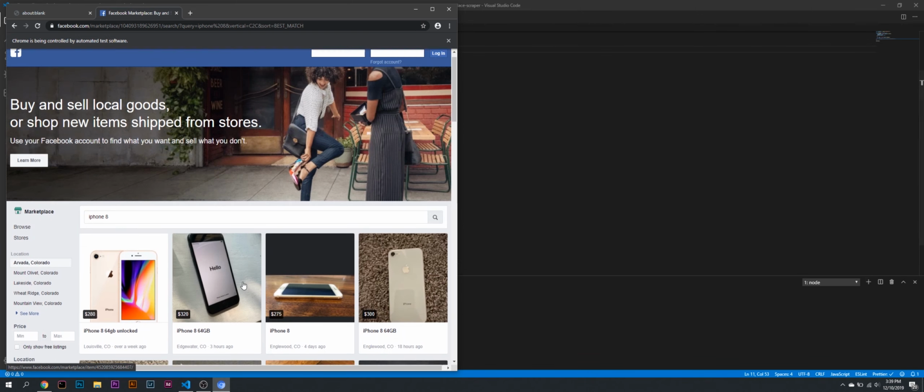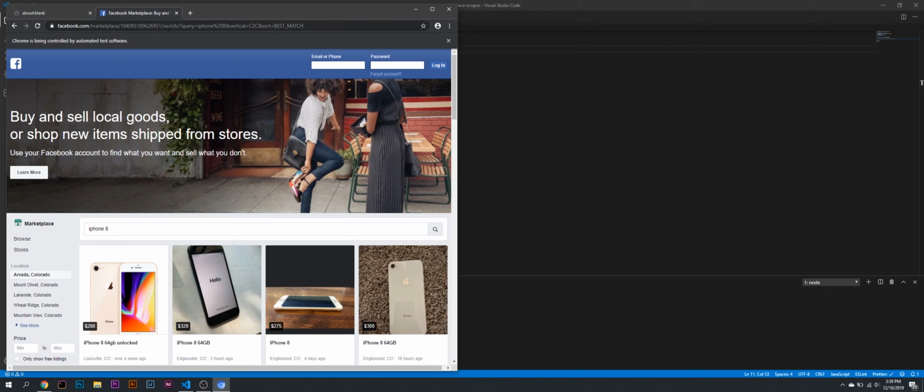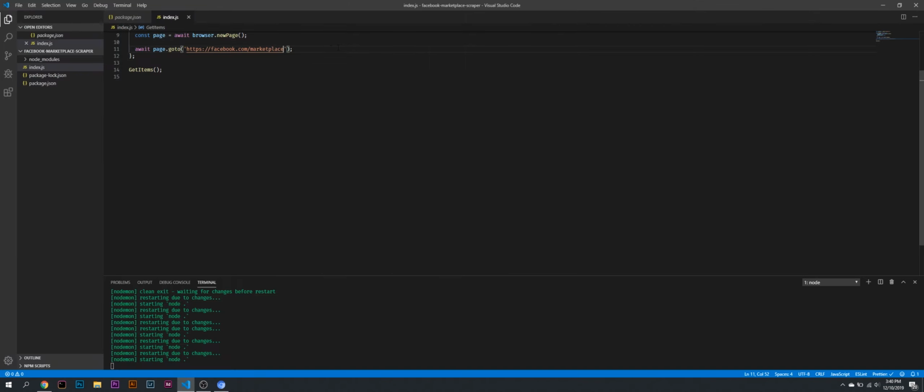So when we search iPhones, you see the URL up here changes. This is the area. So if you were to be in California or Florida or Canada or wherever, this would be different. This is just, I believe, for Colorado. What we're going to need is to look at this URL and grab the search query equals, and as you see we have iPhone 8. So let's go ahead and adapt our URL to that.